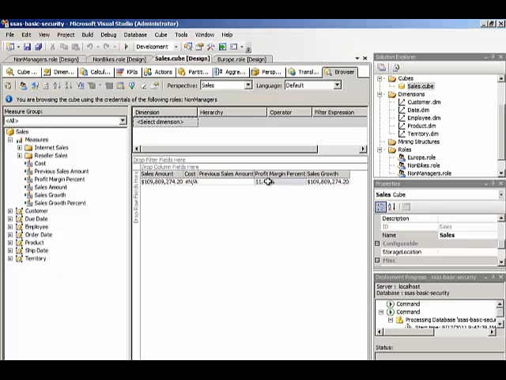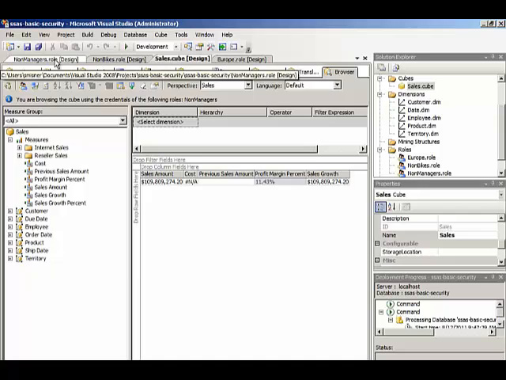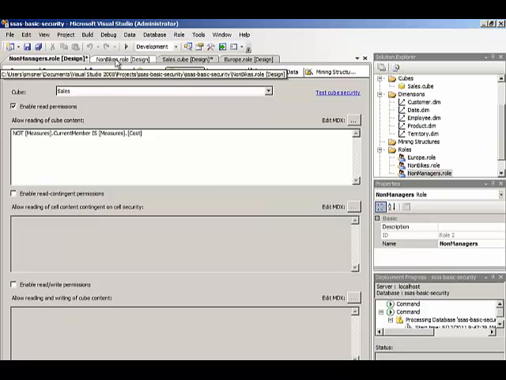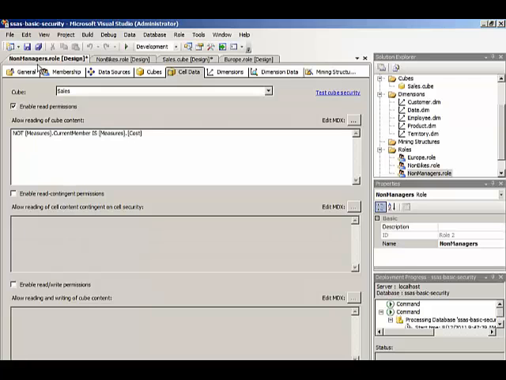Now cost could be derived from profit margin percent, so I could add a read contingent permission to include the profit margin percent and have it evaluate if cost is part of that or not. Now I won't do it in this demonstration, but remember that I'll need to disable my category and disable my territory dimensions for my non-manager's role if I want to be able to assign users to both a non-manager's role as well as the non-bikes or Europe role.